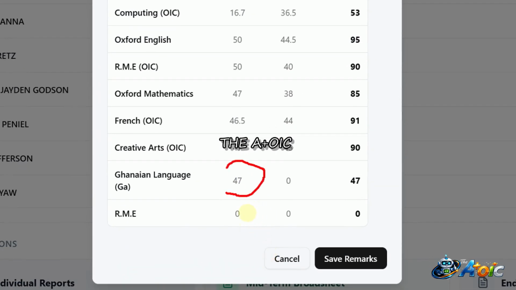GA has done only the continuous assessment, right? But with the exams, it hasn't been done. So this is not part.